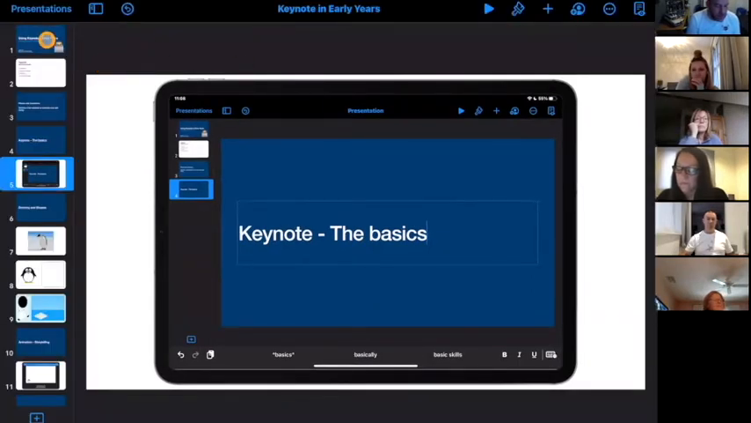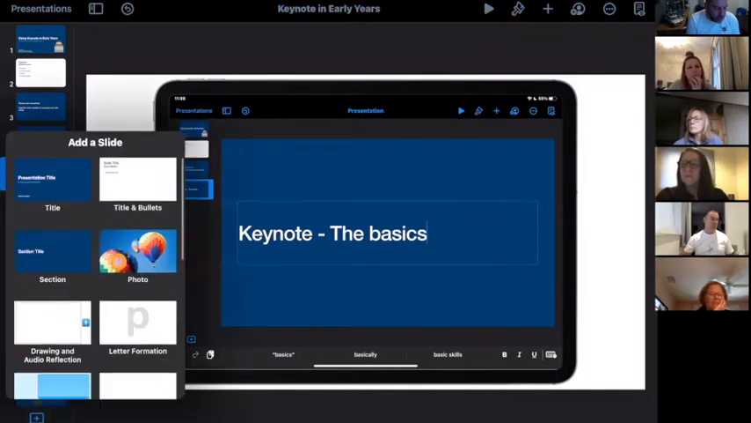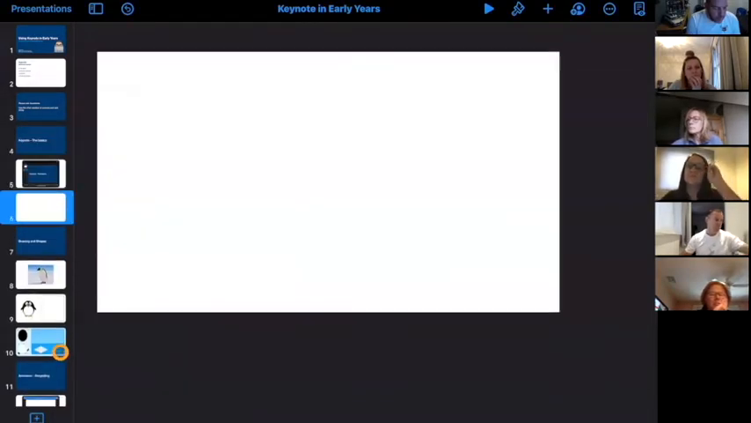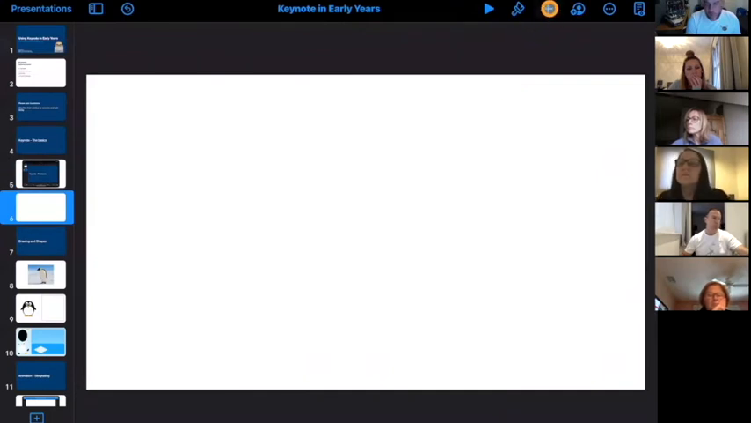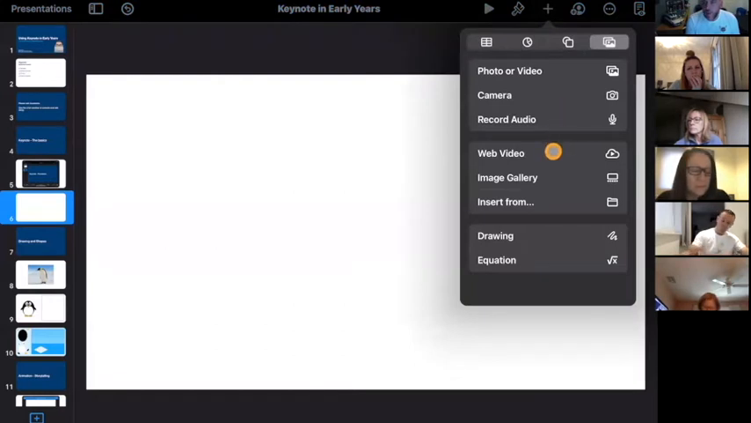If I jump out then for a second, we'll just go through the basics of this. When we want to add anything new onto our page, and if I just jump into a brand new clean slide, if I want to add anything new, the plus icon is where I go for that. So if I tap on the plus, we can add in a whole range of media onto our slide. We can add in photos or videos. That's going to open my camera roll on my device. So anything that I've taken a photo of or recorded as video can be added directly into the slide.